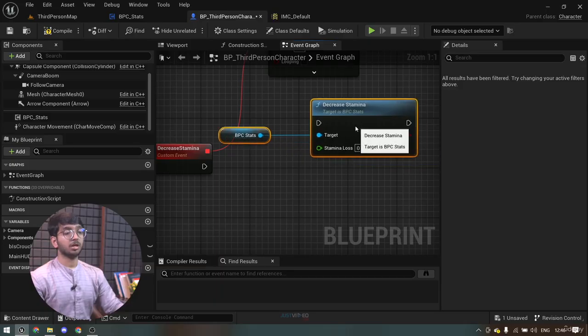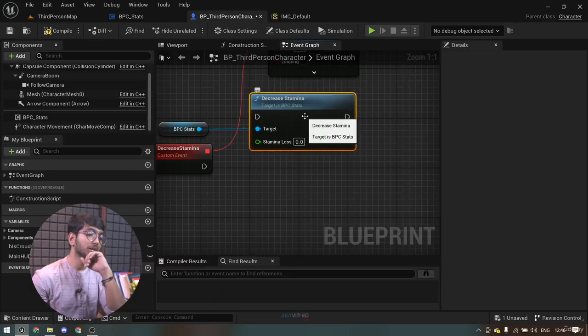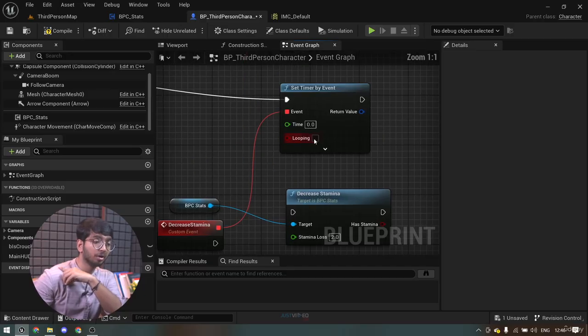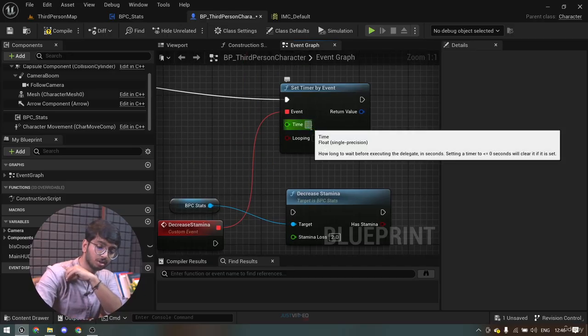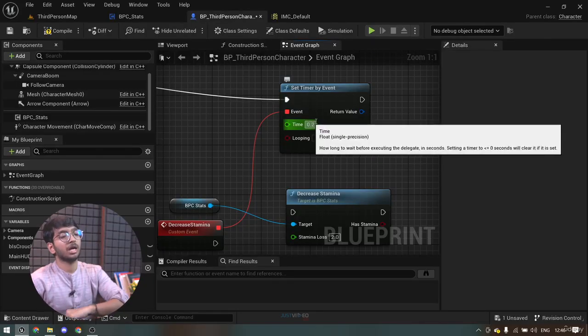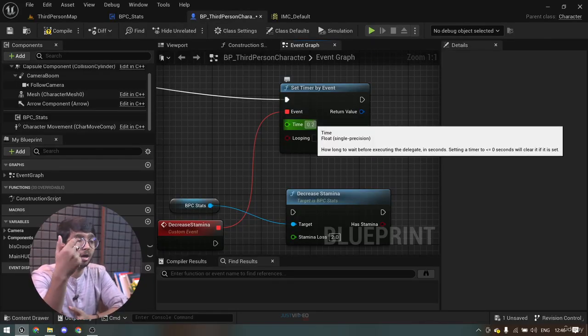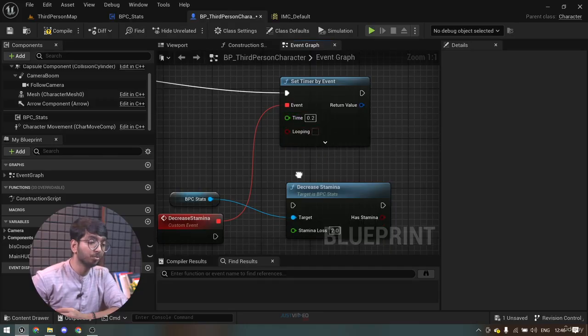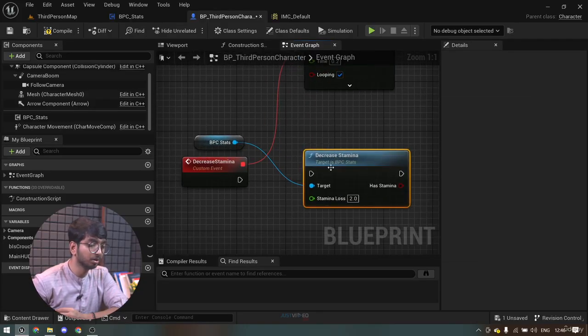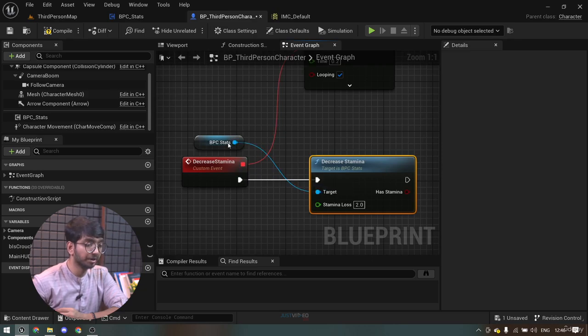Now the stamina that we will be decreasing is going to be 2 for every 0.2 second. Now the time here is after how much time this is going to loop, and we'll select the looping. Click to enable the looping. I will connect it here.